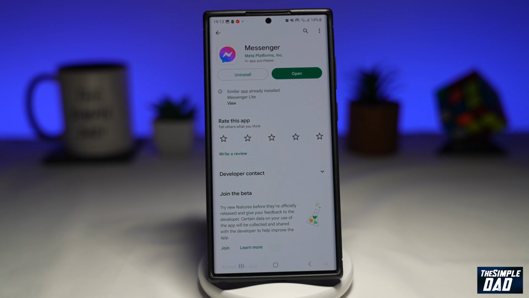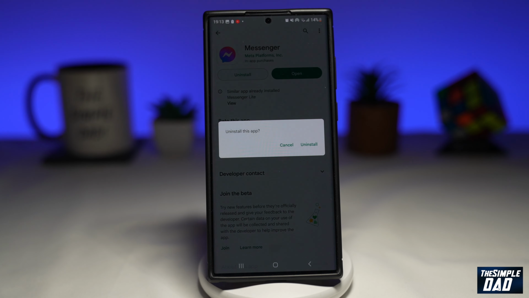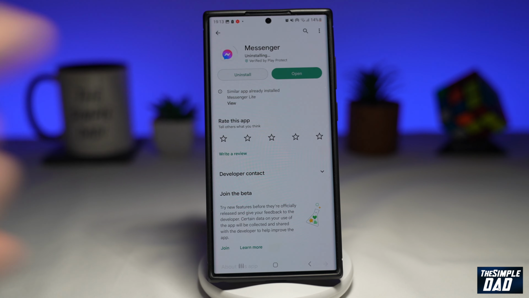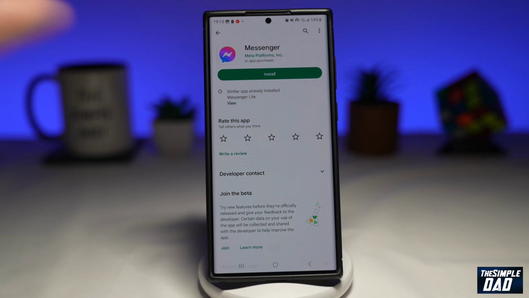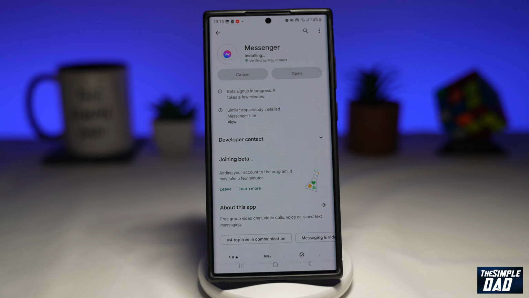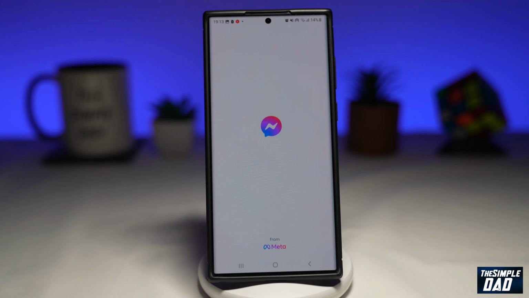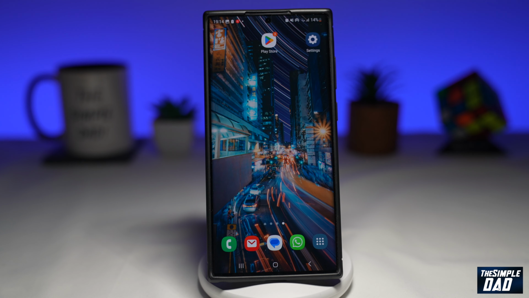Once you've found Messenger on your Play Store, tap on uninstall. Then tap on uninstall again. Once that's uninstalled, go ahead and tap on install. This will install the Messenger app. Once that's installed, go ahead and tap on open and see if Messenger app is opening up for you or not.